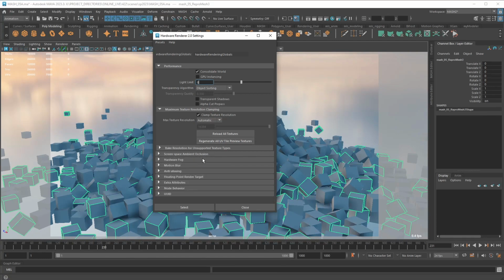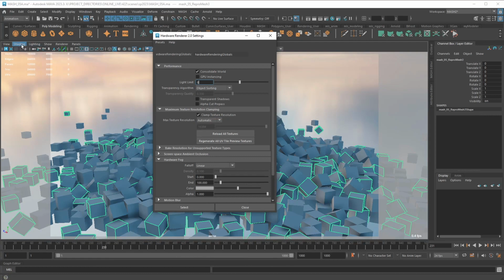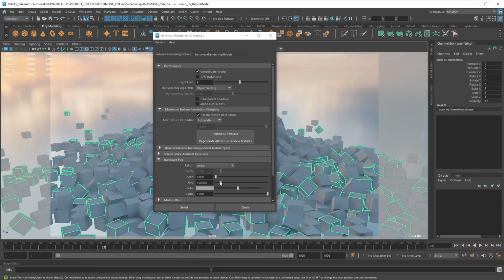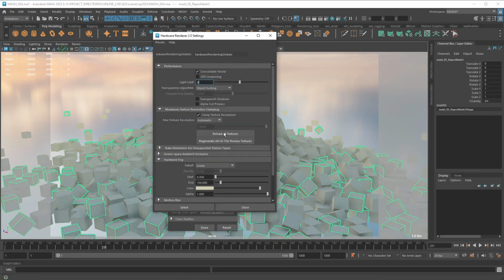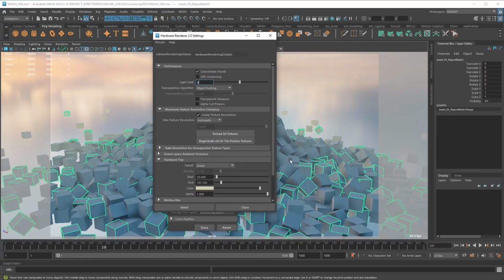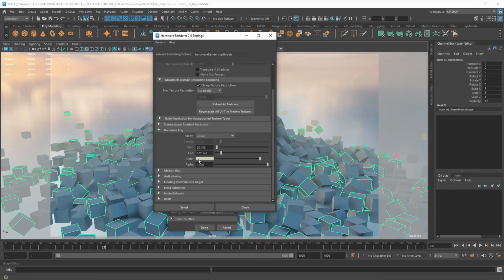A little bit of motion blur, a little bit of hardware fog. Where's hardware fog? There it is. A little bit of fog, a little bit of color in my fog. Whatever. A little bit of distance in the fog. Good little touch there.